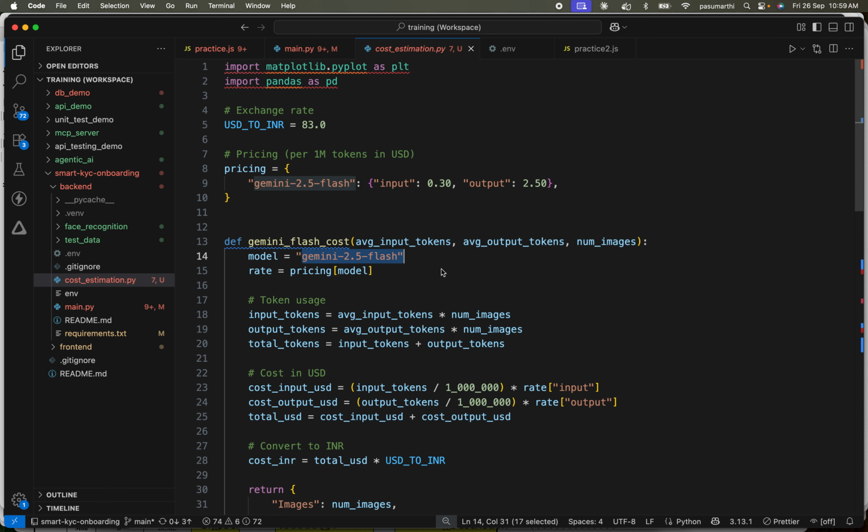If it is sensitive information, you should always go for a paid version of any LLM. If it is public information, use a free tier.